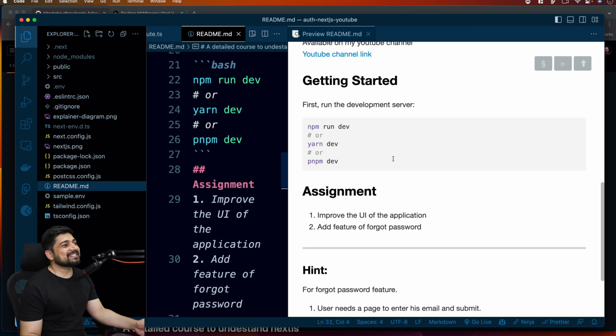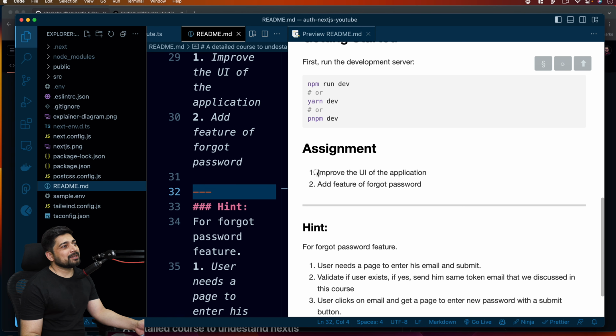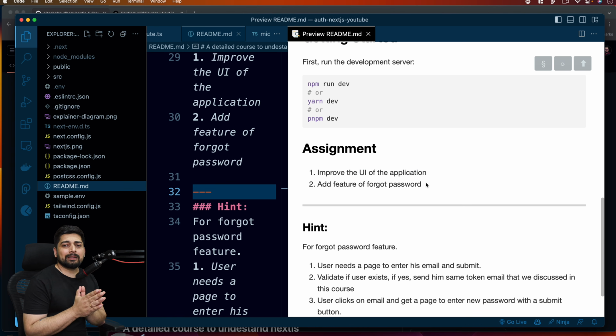Apart from this, there is an assignment. The first assignment is to improve the UI of the application. Right now, we were focused too much on implementing the functionality and the bare minimum basics of UI so that you can understand the flow of the application.